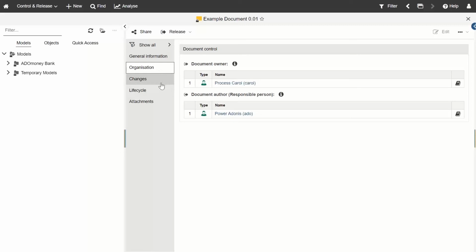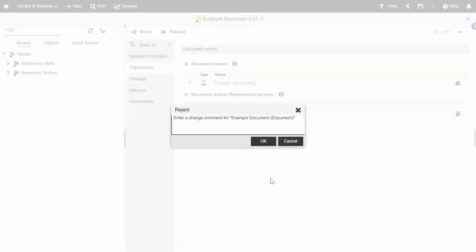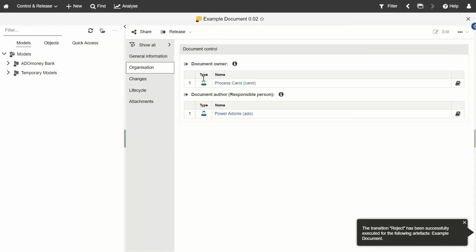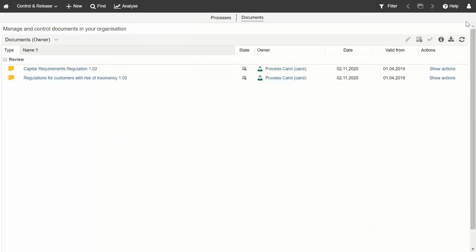So in this case, if we're going off of a real life scenario, we would say that we would actually reject, right? If we reject, of course, we can enter a reason why. Maybe, again, not enough information has been included and so on. Rejecting it obviously sends it back to a draft state.